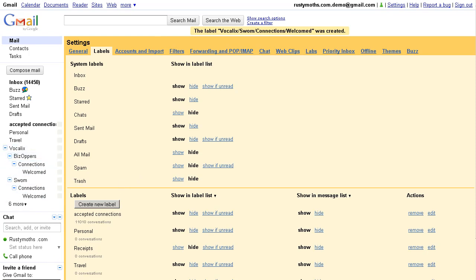The way we're going to use it is that we'll set up a filter, which is in another video. Basically, when the emails come in, instead of just turning up in your inbox, which is what they're doing at the moment, some of them will come into your Vocalix, and those will be the ones from Swom Admin telling you that they've paid commissions, etc. Some of them will go into your BizOppers. That'll be the ones where someone writes on your BizOppers profile, and of course if they write on your Swom profile it will go into the Swom account.